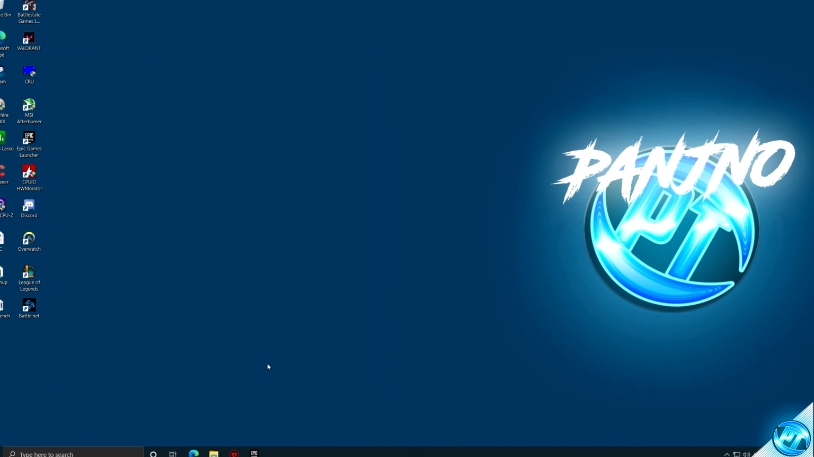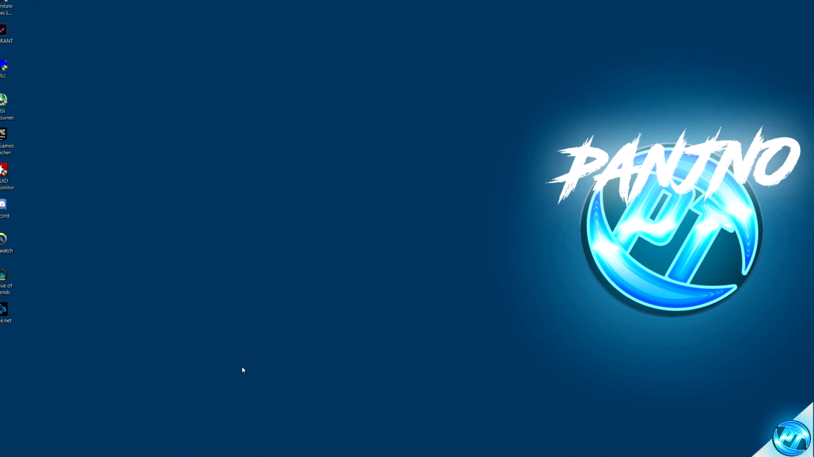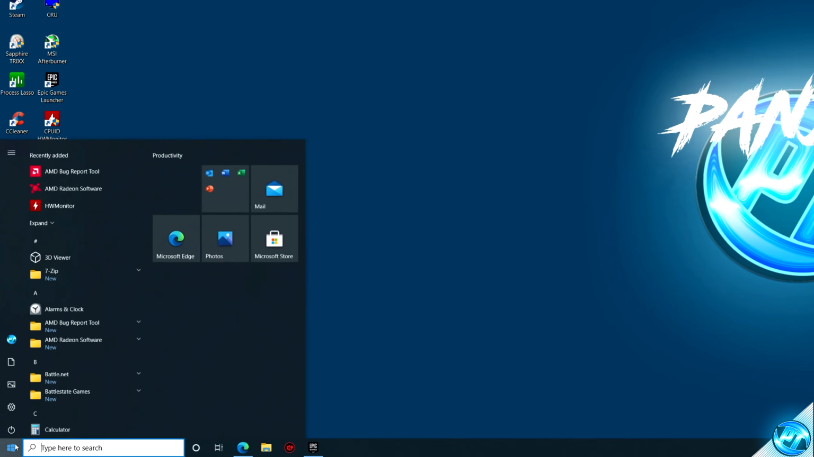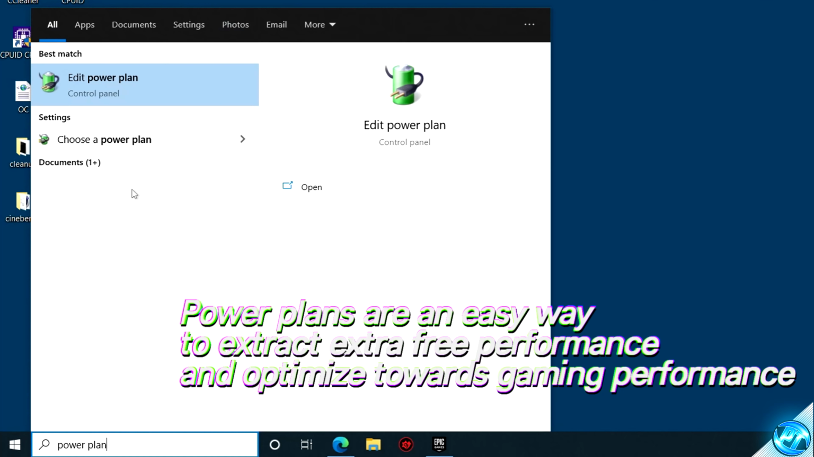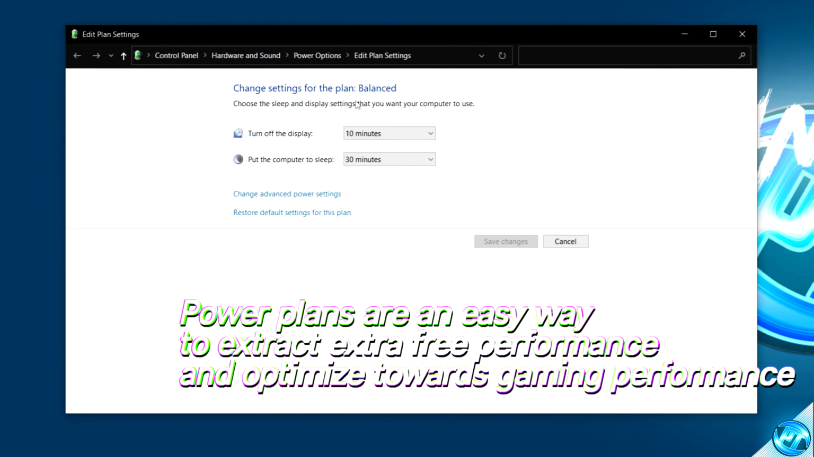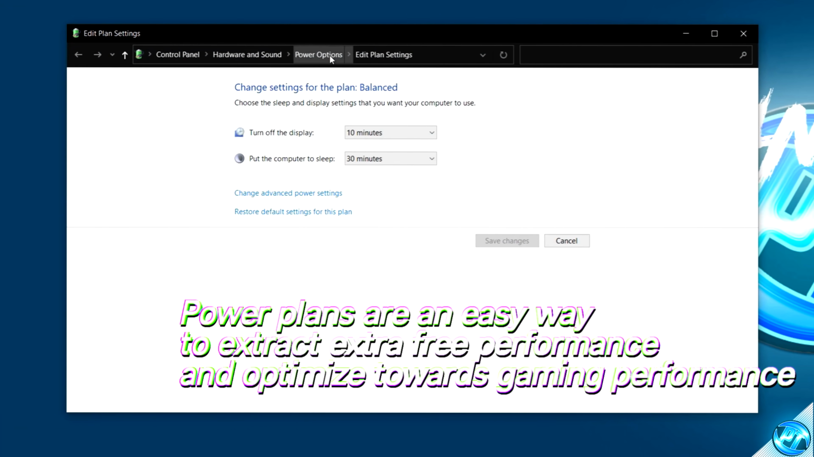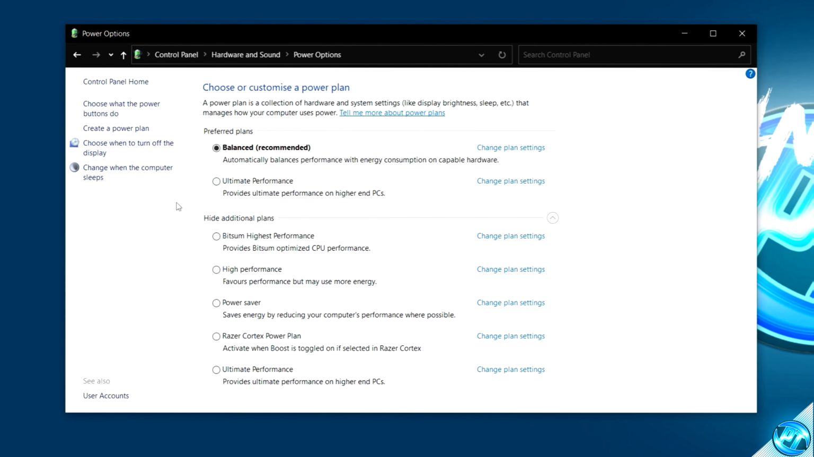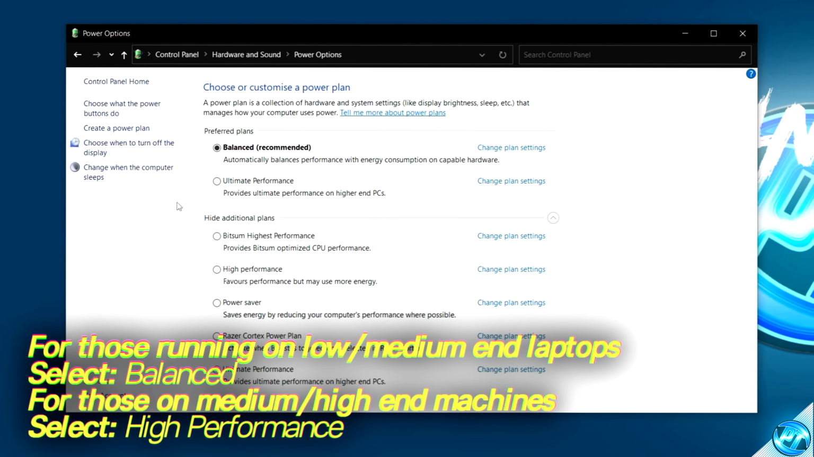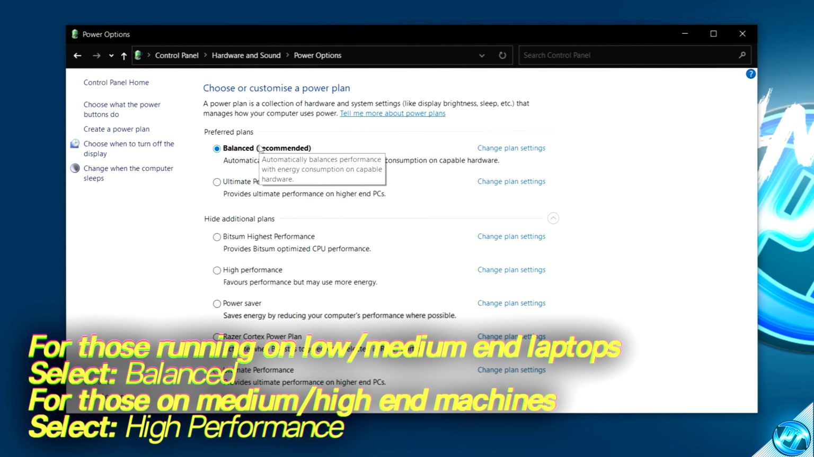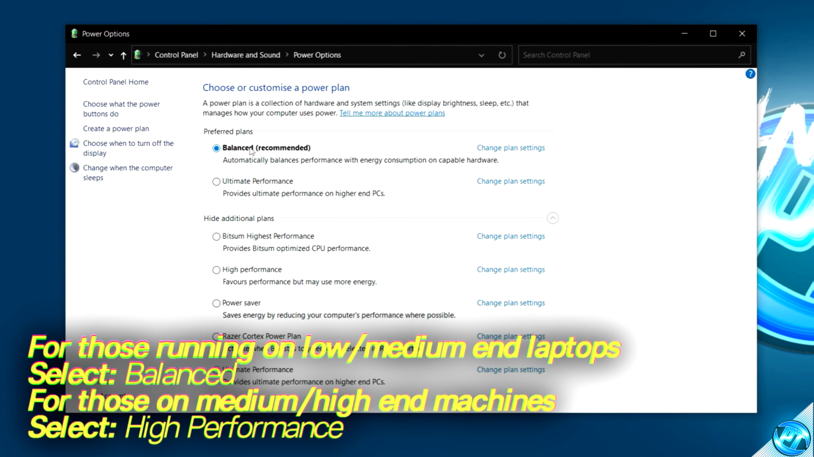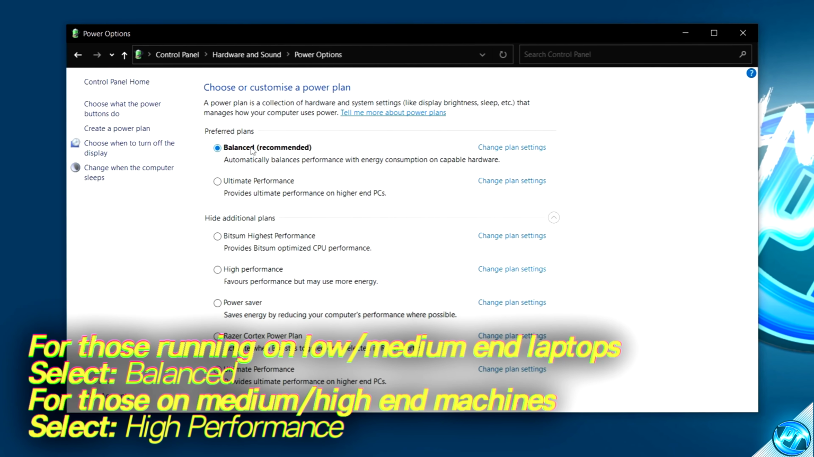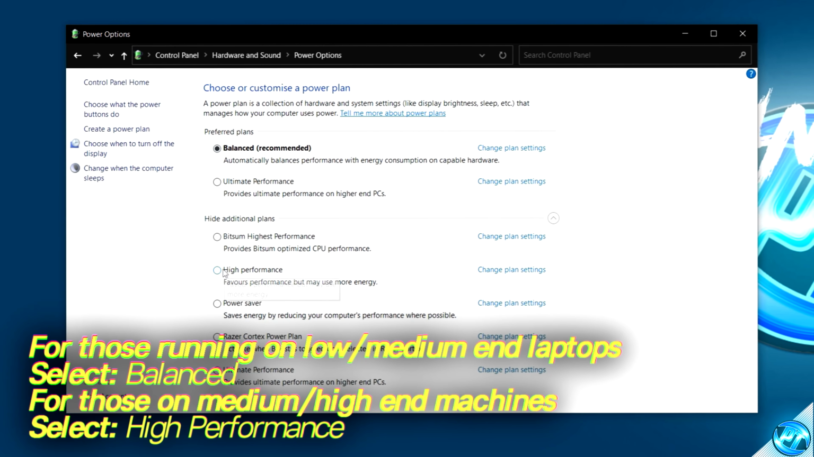Moving on to Windows power plans. These are incredibly easy, simple and effective to set. Navigate to the bottom left hand side, click on the Windows button, type in power plan, then click on edit power plan. Inside of it, go up to the power options bar at the top, navigate down to show additional power plans. For those of you that are running on laptops, whether that be low end laptops or gaming laptops, it is recommended to go with the balanced power plan for the best performance and power saving options available to you. For those of you running on desktop PCs, whether they be low end or ultra high end system spec, you want to be going with the default Windows high performance power plan for the best results possible.